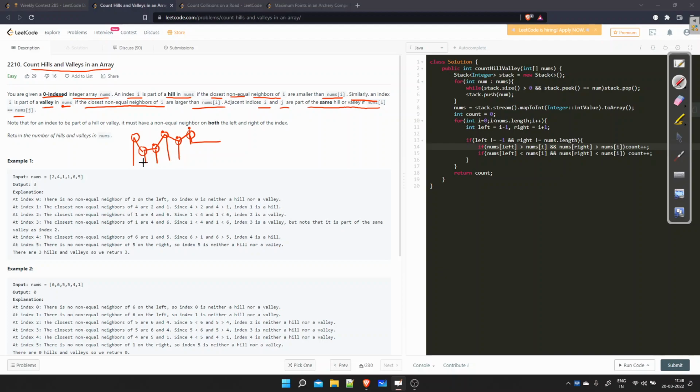What they are saying is, for any particular index, if on the left hand side the number is greater and on the right hand side the number is greater than this particular number, then this will be a valley. This will again be a valley. This will be a hill. This will be a hill. This will be a valley, and this will be a hill. So basically, these two points that you are seeing belong to the same valley. If you see, these two are only one valley and not two valleys. This is one hill, this is another hill.